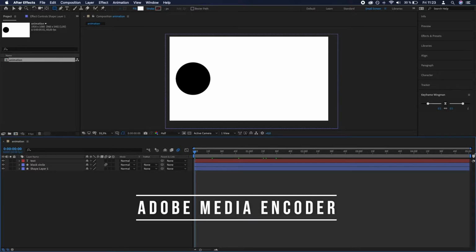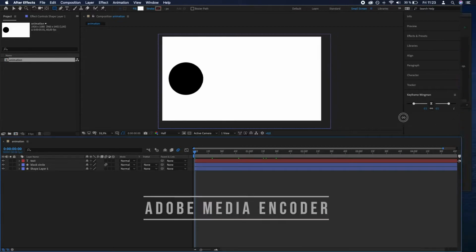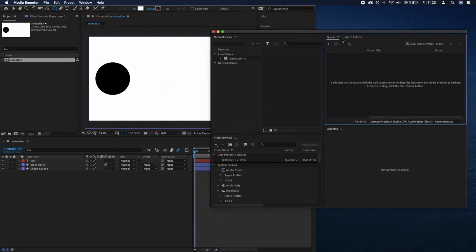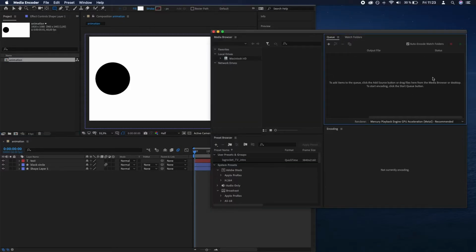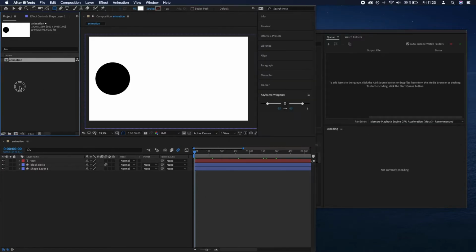Encoder. I already loaded up Media Encoder on the right side of my screen, right here. And what we are going to do is take this composition called animation and click and drag it over and drop it on the top right part of the Adobe Media Encoder interface. So let's do that. We're going to click and drag and drop it right here.